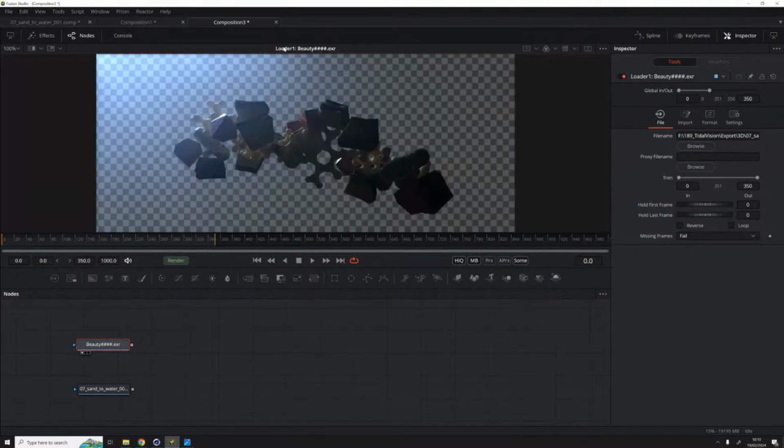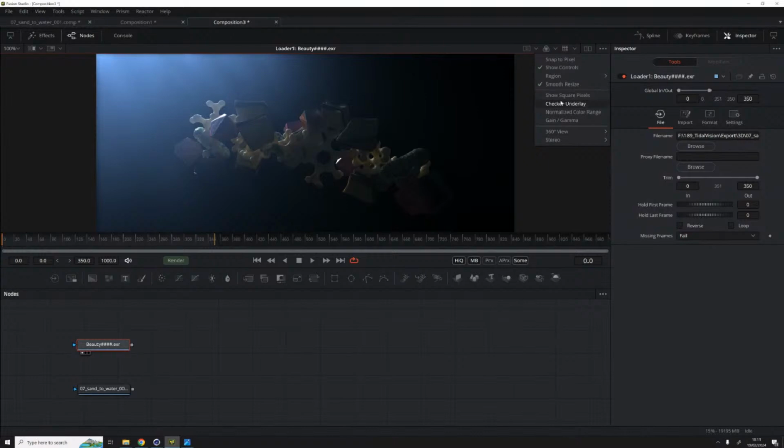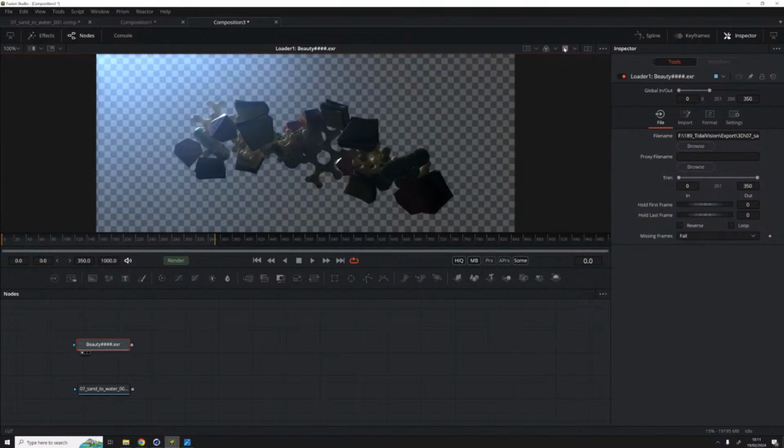You can put a viewer here. As you can see, there are different kinds of extra buttons here, and we'll go through them. Something like a checker underlay if you want, and transparency. Then we go through this one.